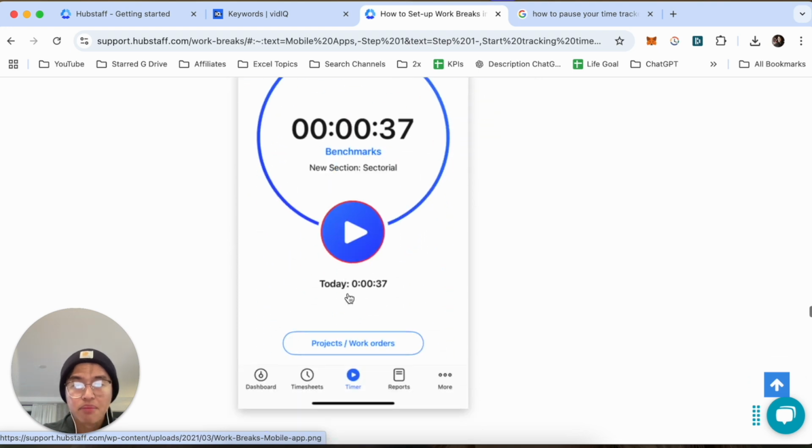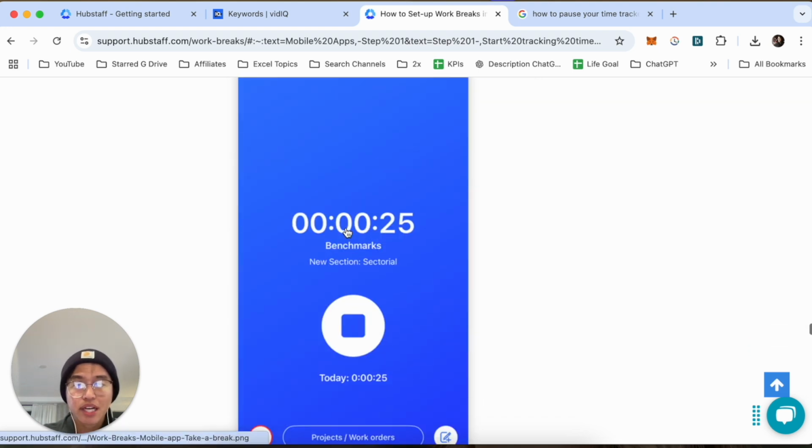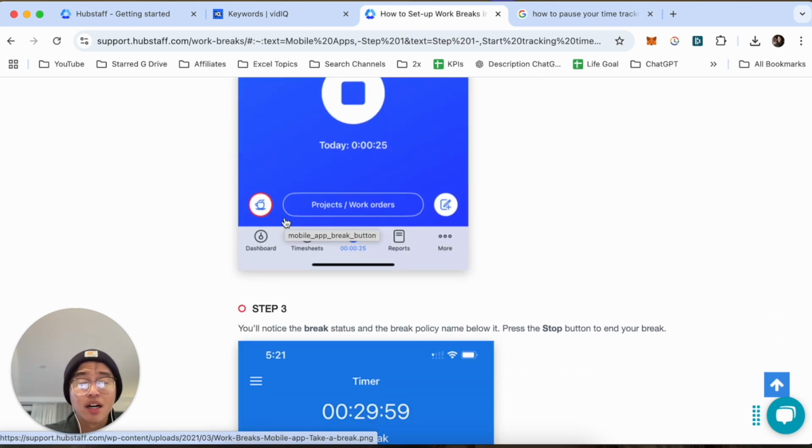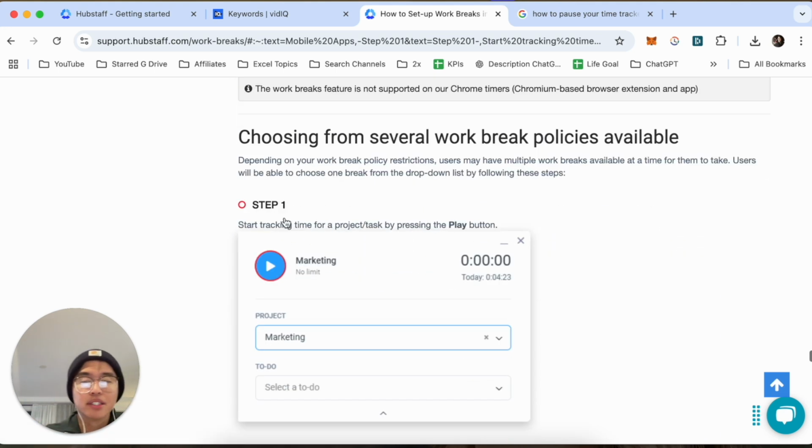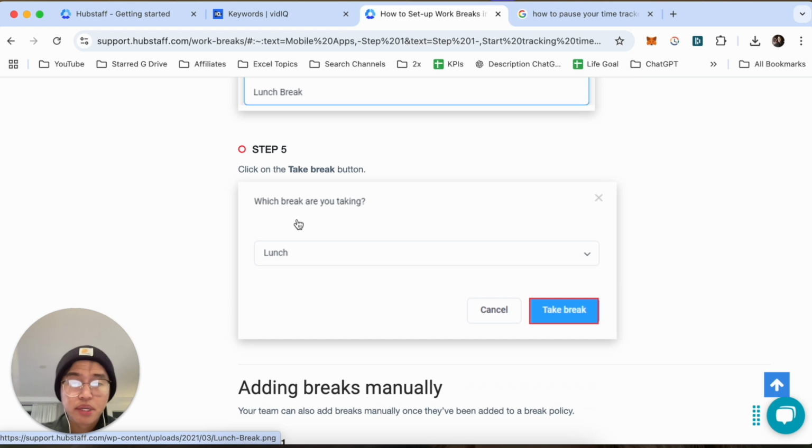So on your mobile app, again, here's what it looks like. After you press the timer, you're going to see a coffee icon when you need to take a break. And then with the break, there's several work break policies available, like maybe you're taking a breakfast break or lunch break, and then after you click on the coffee icon and select the type of break that you're taking, you would simply just click on take break.